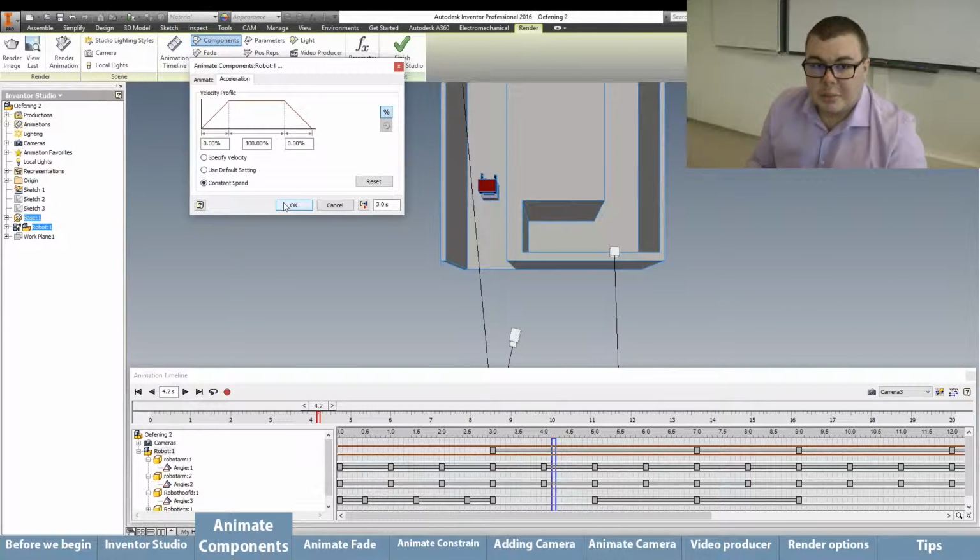This acceleration option is with every animation. Like if you want to fade something, you can use the acceleration button. If you want to constrain something, you can use the acceleration button. It's always there.